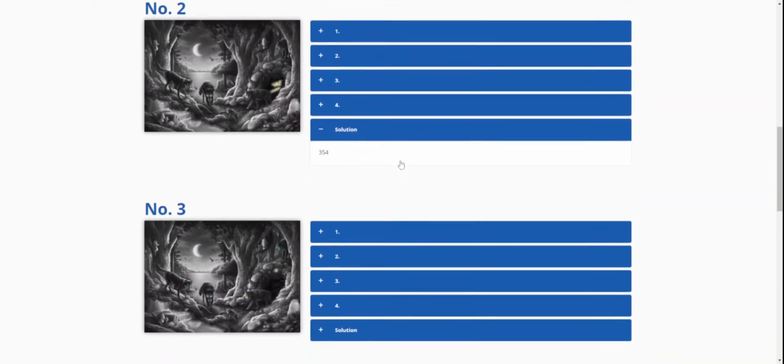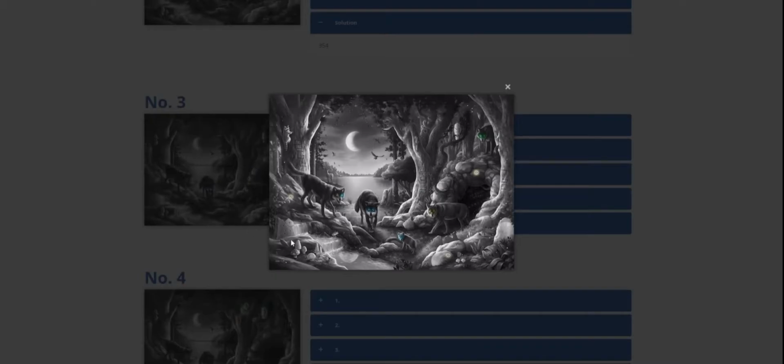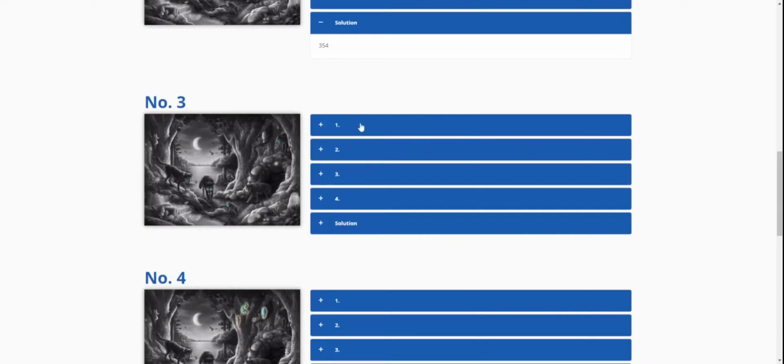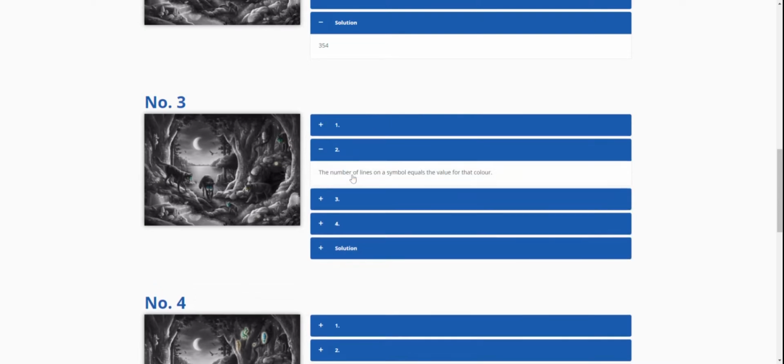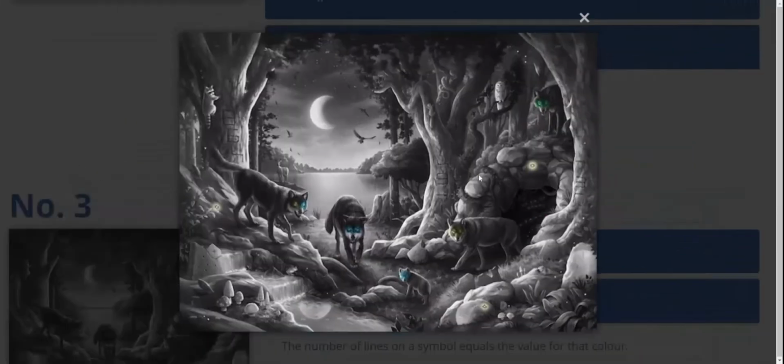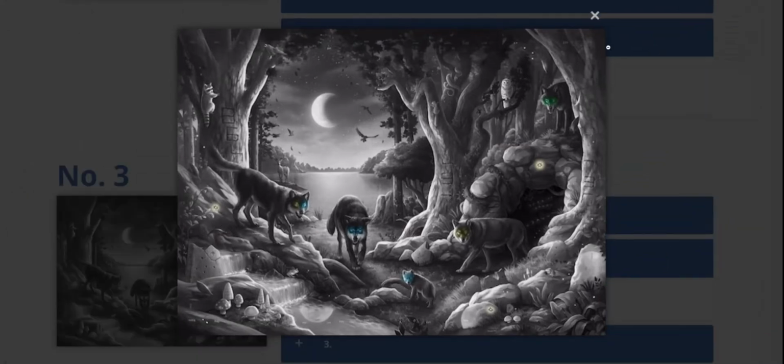For step 3, it looks like we're going to focus on the eyes. You can see the 3 eyes and the rocks are highlighted, and also the eyes of the wolves, which play a role here. You will see soon. Number 1, look at the symbols on the rocks. What are they? The eyes. The number of lines on the symbol equals the value for that color. For example, this one right here has 6. The yellow has 6. This other yellow has 2. This other one has 4, I believe. It's kind of hard to see in this picture.